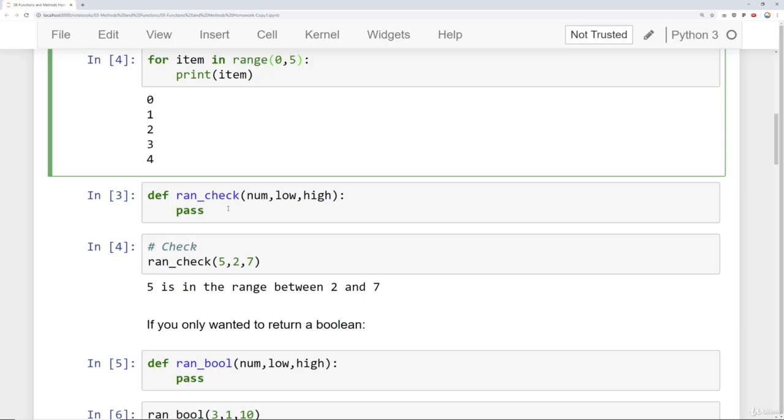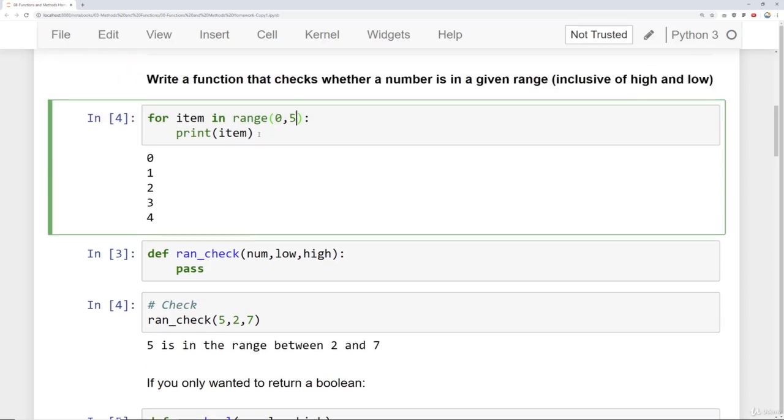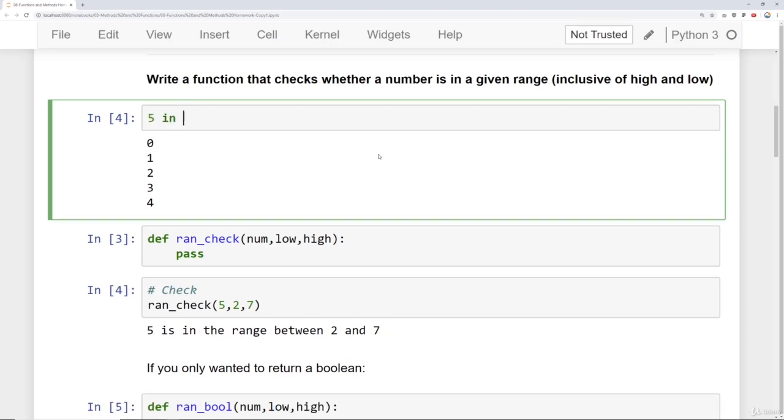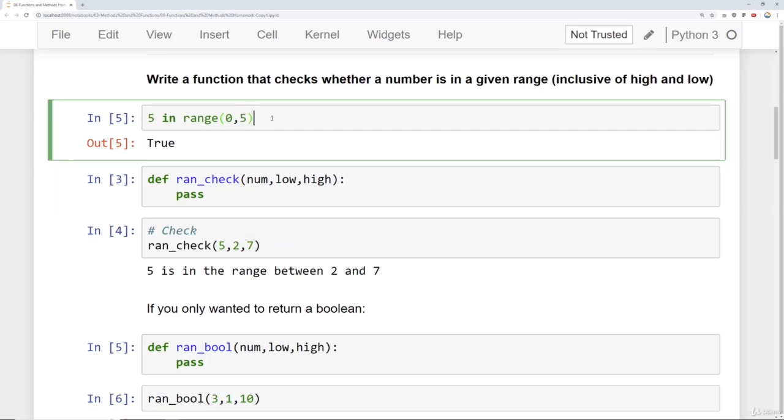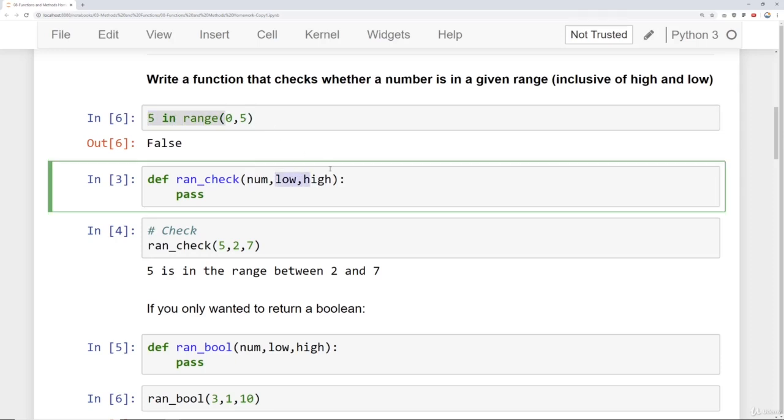I'm going to make use of the in operator keyword. And recall, the in operator is a really useful operator. We actually cover it in the useful operators lecture, which just checks for the presence of something in an iterable. So I could say 5 in range 0 to 10, and it's going to be true. Now, if I said in range 0 to 5, that's going to be false, because recall that 5 here, when I'm using range, is going to be exclusive. So if I'm going to use a check like this, 5 in range, or num in range low and high, I'm going to have to say high +1 in order to be inclusive of both.